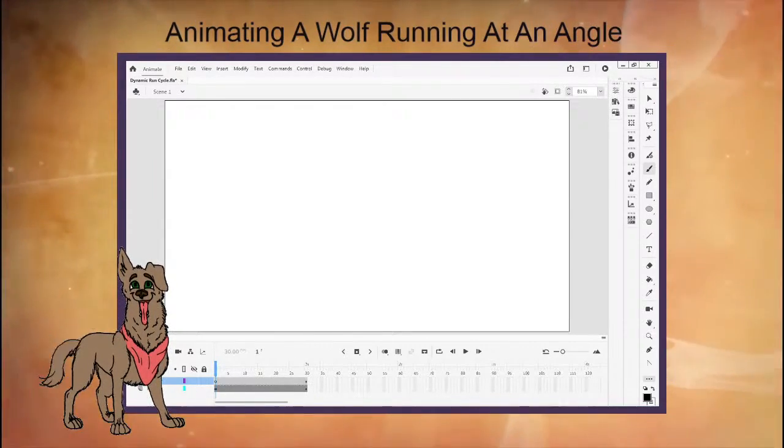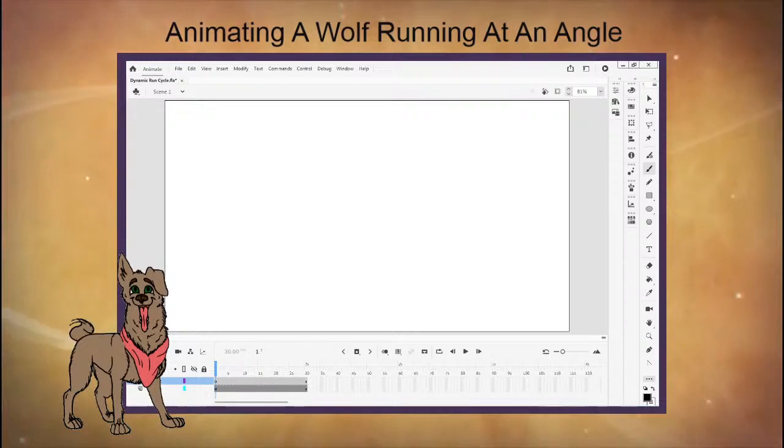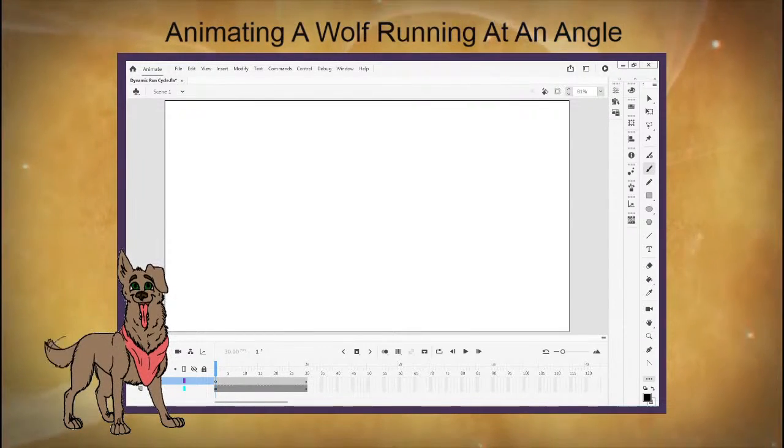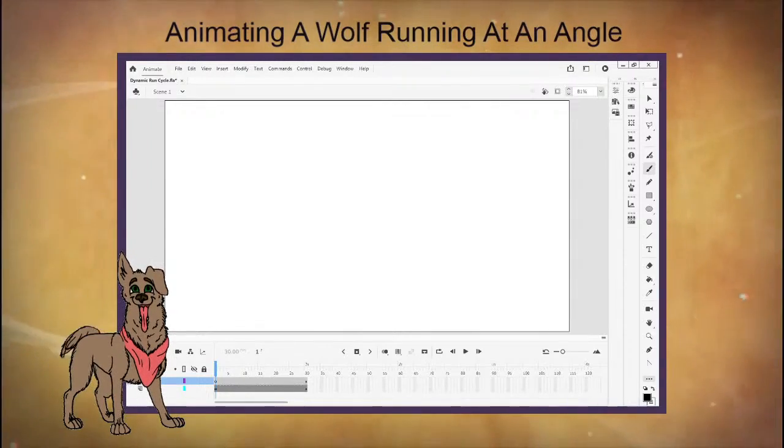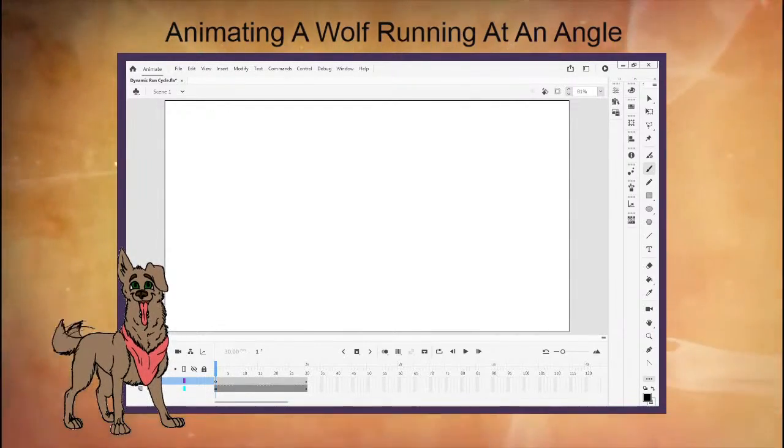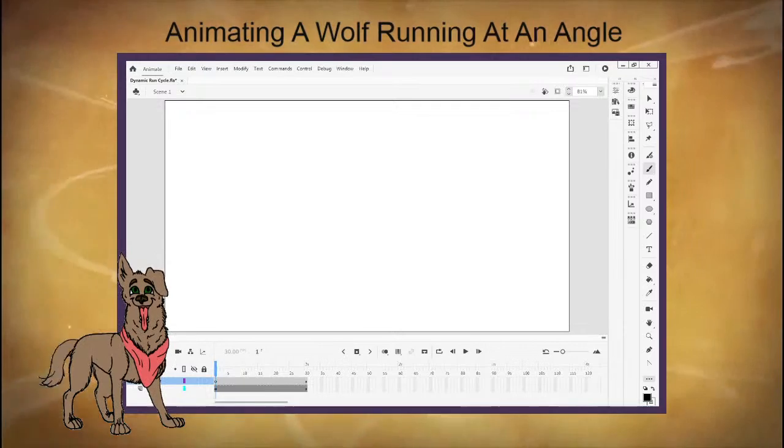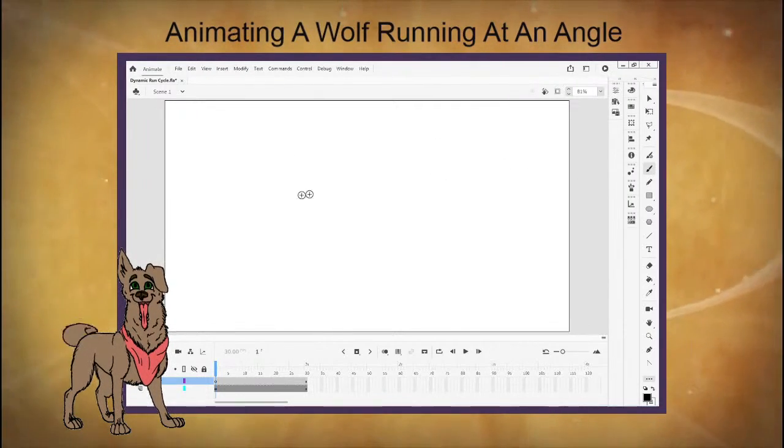If you do have trouble with your run cycles, this should help a little bit, but I will say that if you don't have a really sound understanding of run cycles before you start, it's going to be a little bit more hard, but not impossible. So just keep that in mind as I start drawing these out.